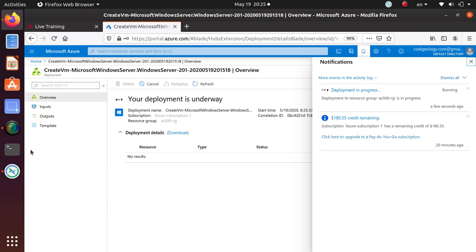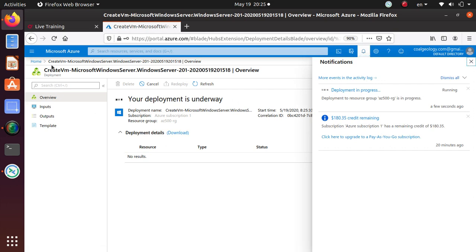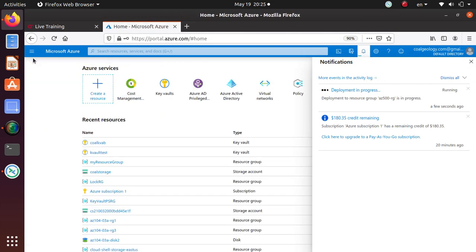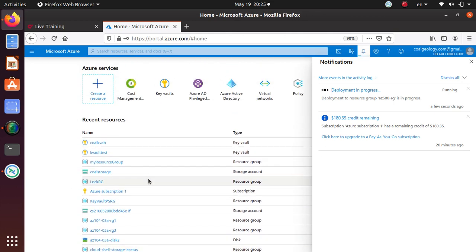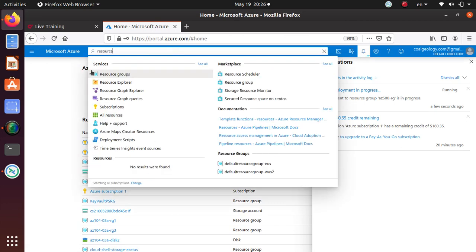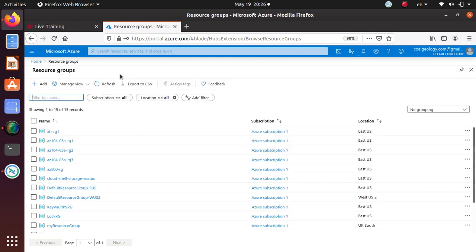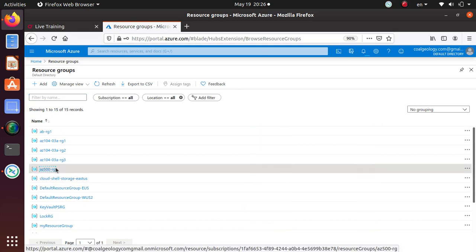Now I want to quickly show you one other thing. Like if you say somehow you lost that notification bar, there's another place where you can also take a look at what's going on, and that would be inside your resource group. So what you can do over here, you can look for the resource groups, and you should have the 500 resource group created, like right here.